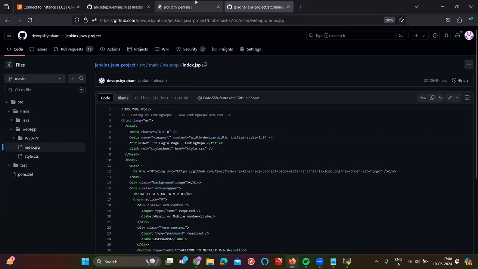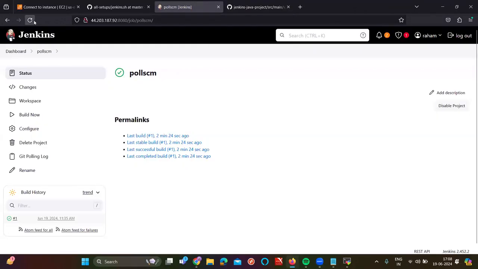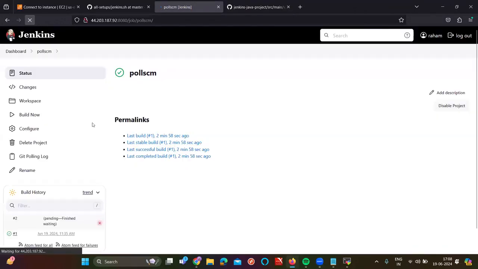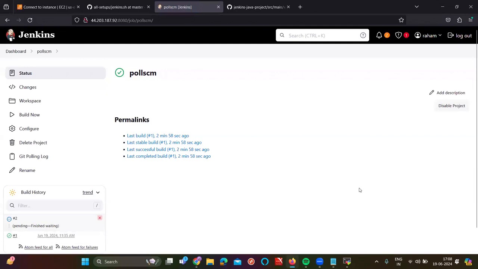So here I'll be going to my console and I'm waiting here. If I click on refresh, automatically I'll get a new build. Are you getting the build number 2 here? Why is it scheduled? Because the source code is changed in the given time. If I don't change, it won't come. If I change, it will come.